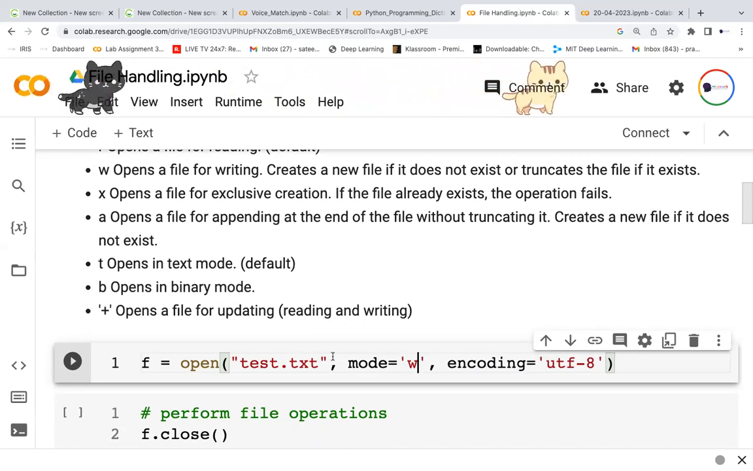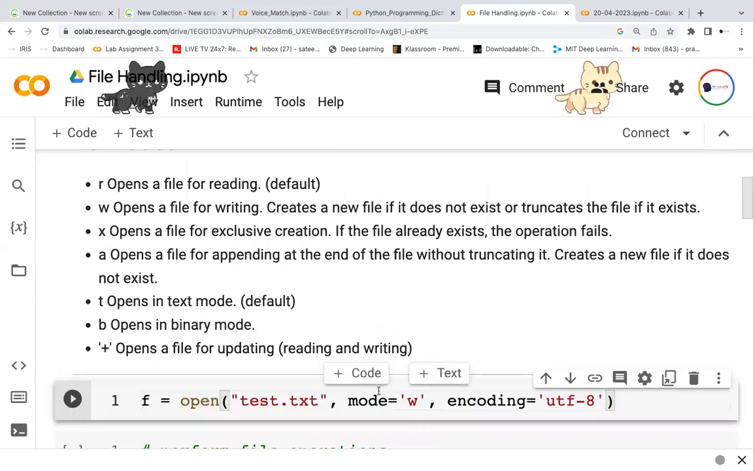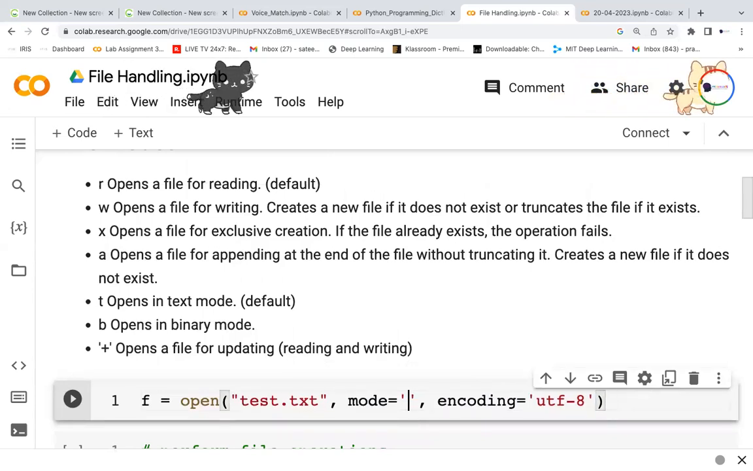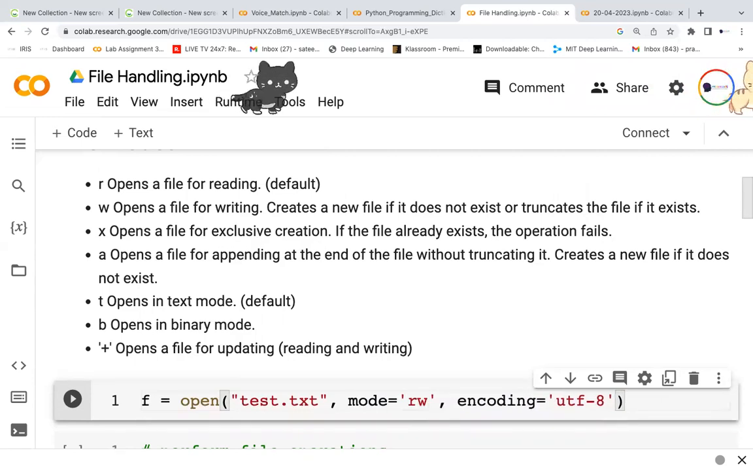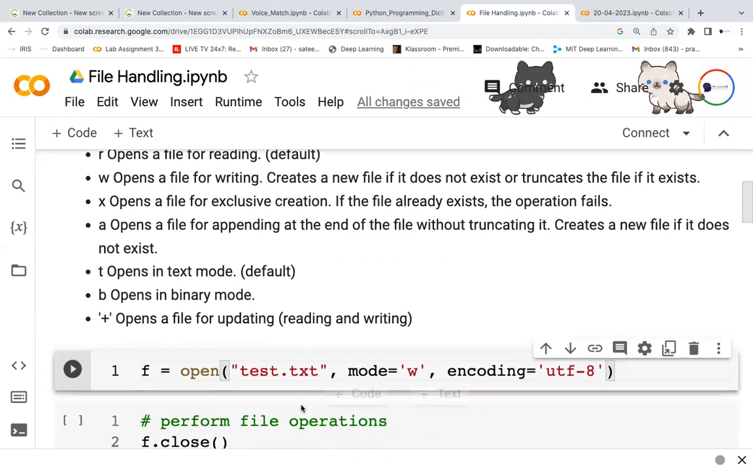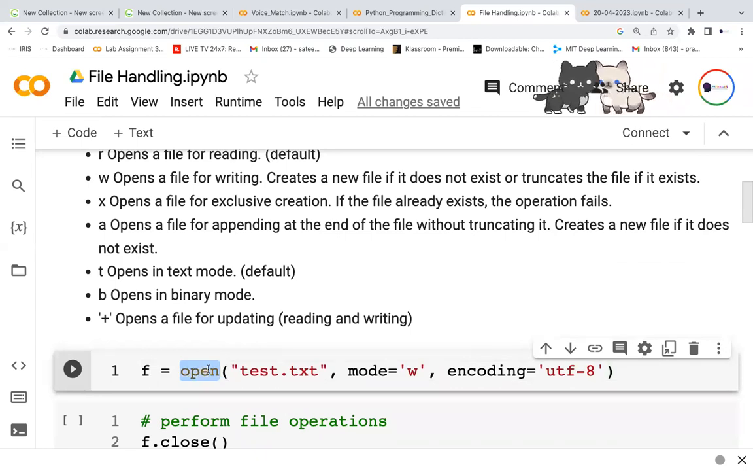If I want to open in the write mode, or in the read mode, there is a code for each. If you want to do read and write, I can say RW, or W plus, which means read and write are included. So you can specify which mode you wanted to open the file in. Any questions here? Whatever I open, I store into one variable called f.